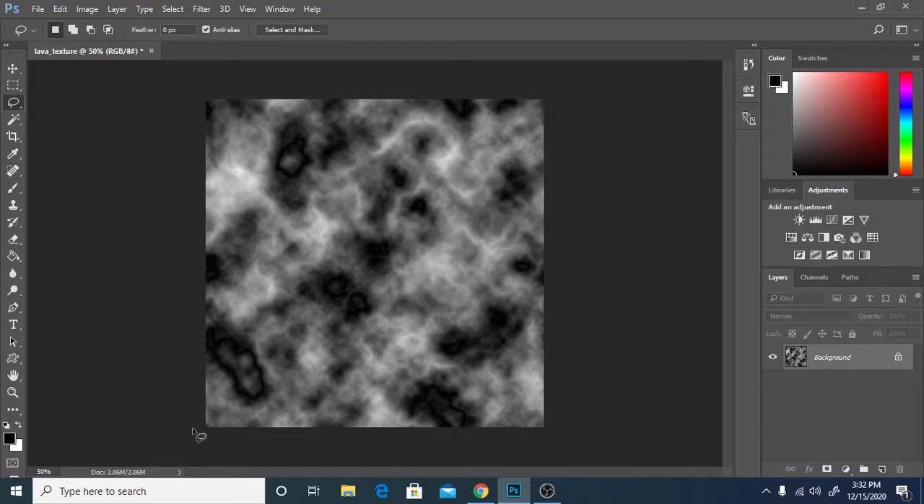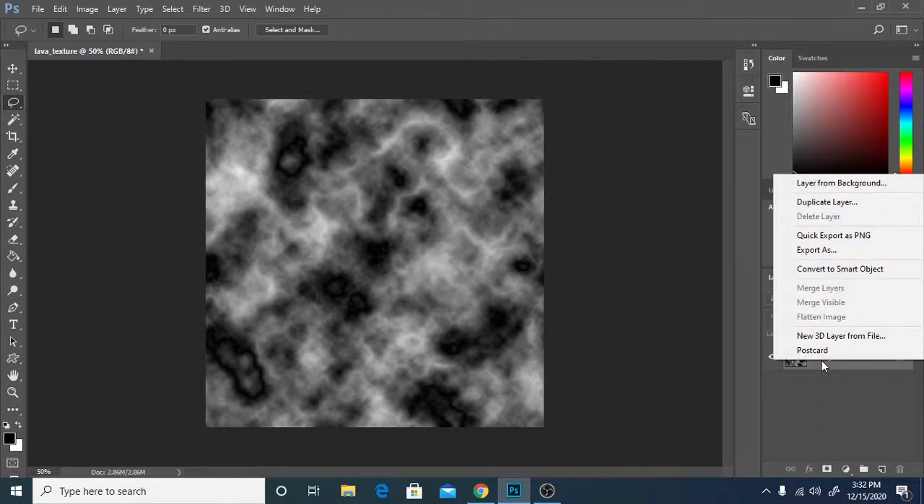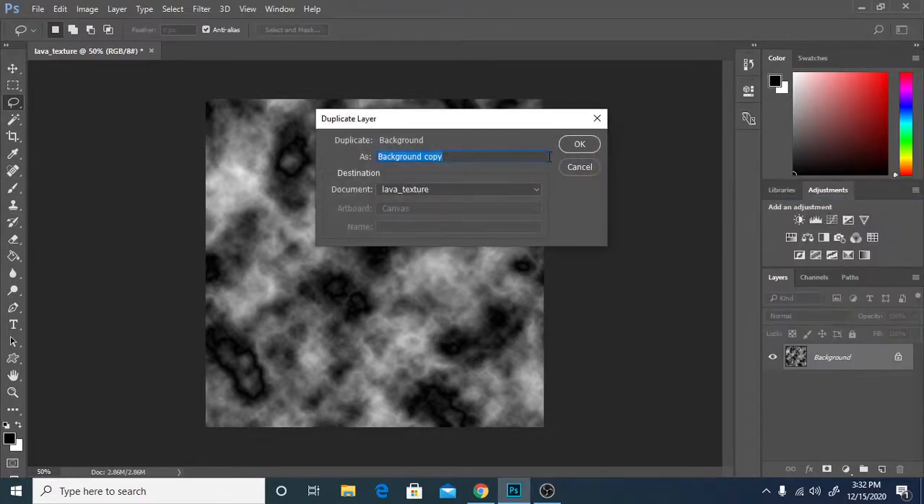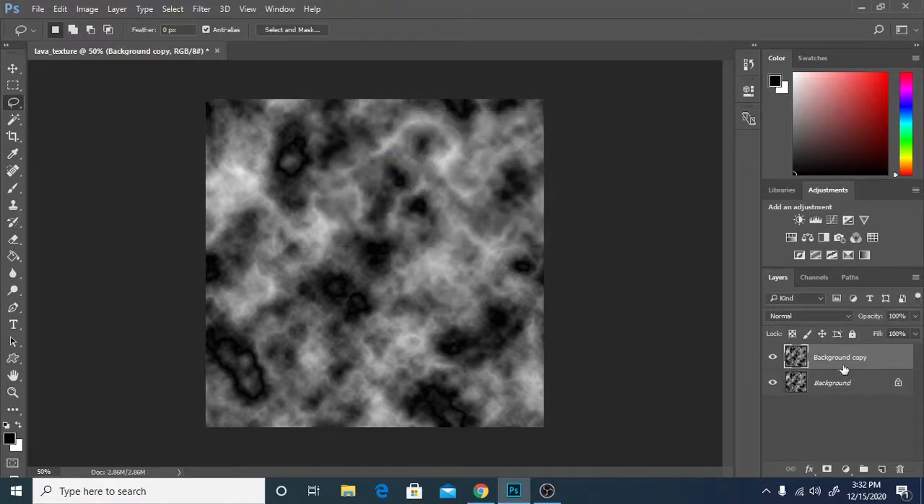Next thing I'm going to do is make a copy. So just right click on this layer, duplicate it. It shouldn't be called background if you're naming your layers correctly, but there's only 2 layers, so I'm not going to worry about it. Just know that there's a copy layer and an original layer. I'm working with the copy layer right now, and with the copy layer, I'm going to emboss it.